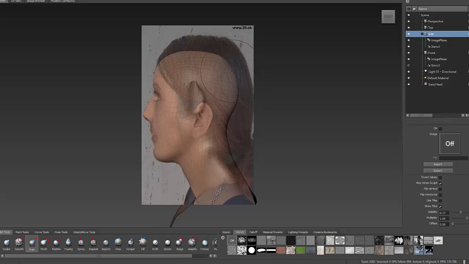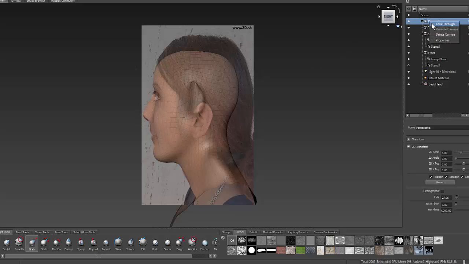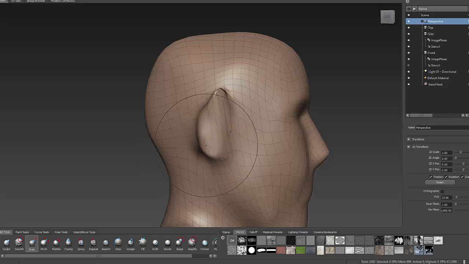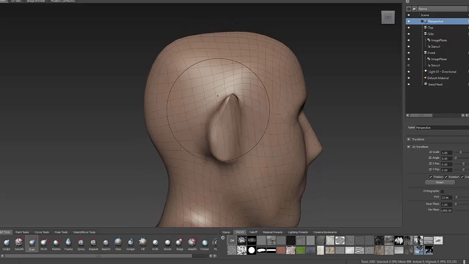And I know the head should be a little bit more round, a little more spherical. Not completely spherical, you know. That's not how your head is. Just kind of pull the cheeks out a little bit here. And I think that looks kind of good. Let's go into perspective and look at this. Let's look and see what we've done to her.